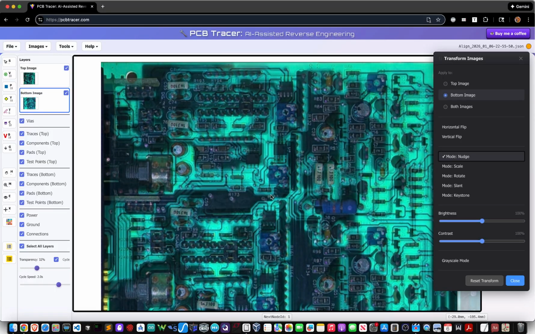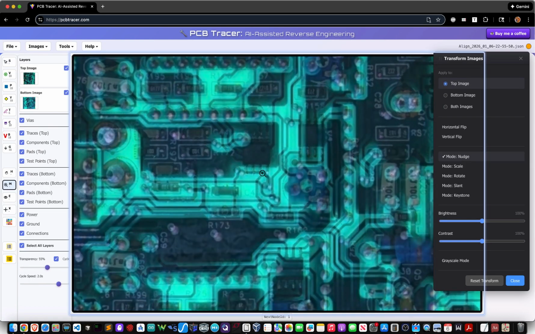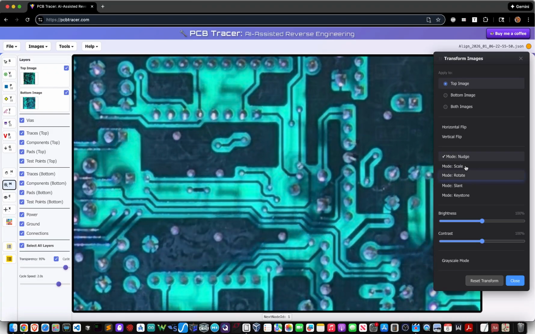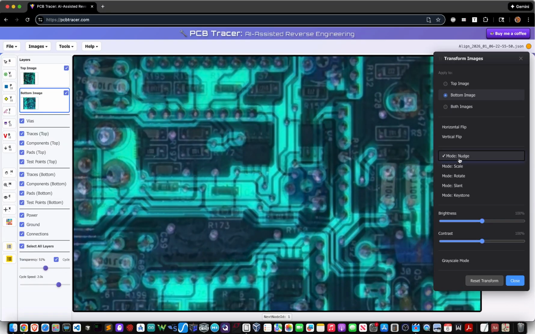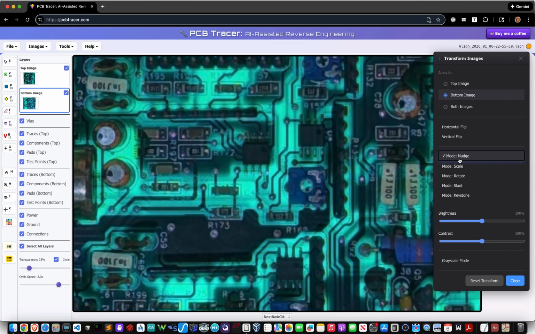And now I can hit S to get back to select, and then M for magnify, and I'm going to zoom in on some of these places where traces go from the top to the bottom through a solder joint. And I'm going to nudge the bottom image, and it looks like the bottom image is to the right and down. So there we go. I use the arrow keys to shift that over, and right there, that looks pretty good.